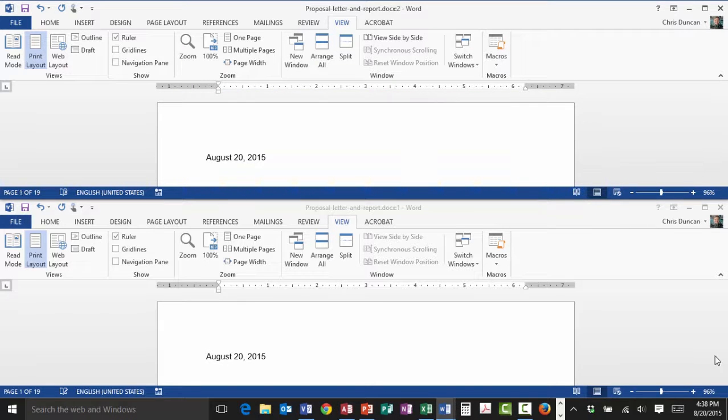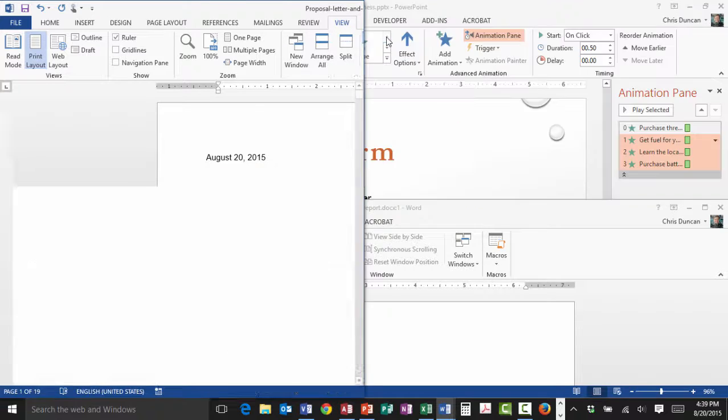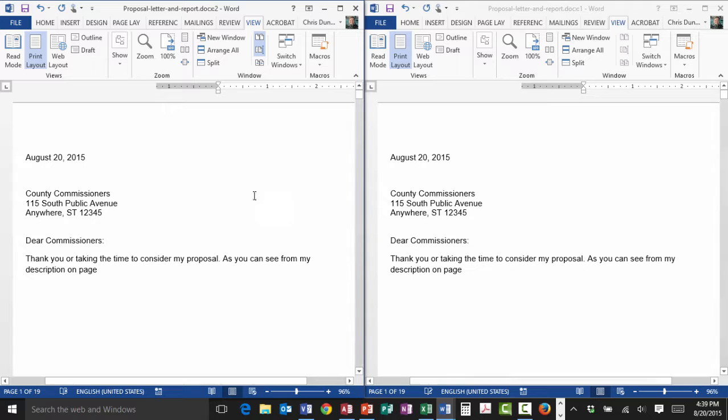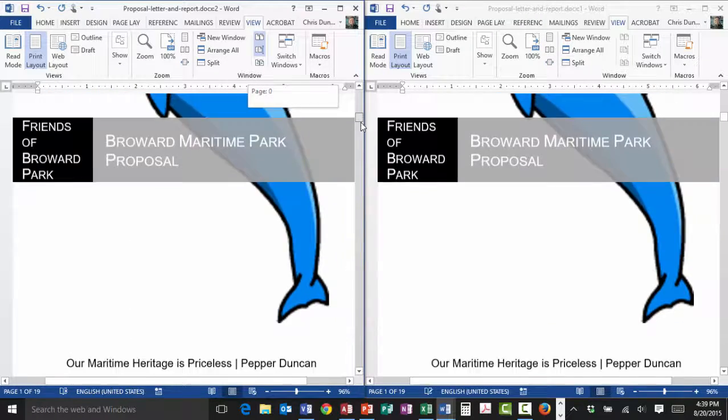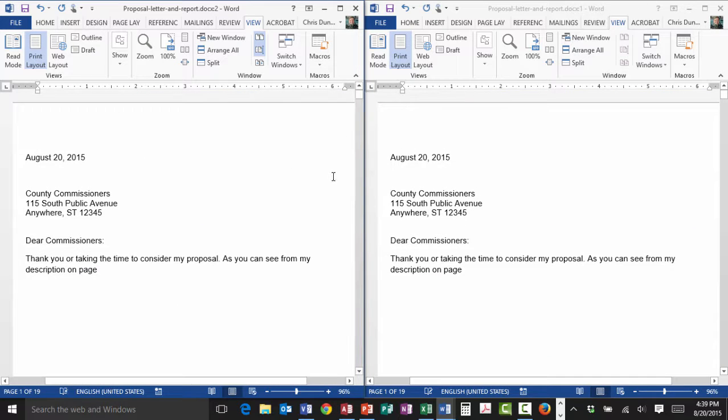Now, if I want to see the two documents side by side instead of on top of each other, I've got another button here in the window group. It's the View Side by Side button. I'll click on it, and now I can see the two documents side by side. There is one challenge with this, though. When you use the Side by Side button, Microsoft Word is automatically going to turn on something called synchronous scrolling. Synchronous scrolling doesn't really work in this case because I want to see my letter on the left side and my document on the right.